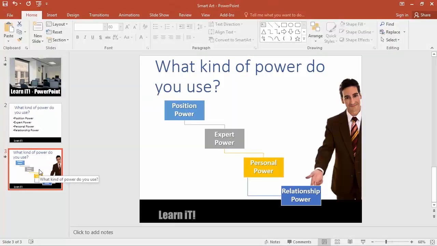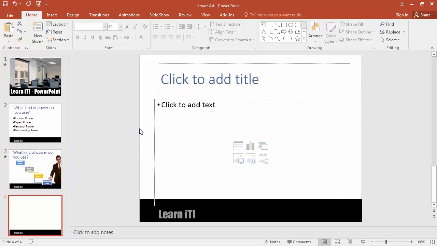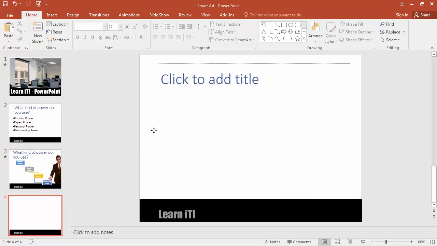Now that you know what SmartArt is, let's learn how to make it. It's really pretty easy to make. I'm going to make a new slide. I'm going to go up here and do new slide. I'll just do title and bullets. You know what? I'm just going to get rid of this bulleted box there. I don't really need it.